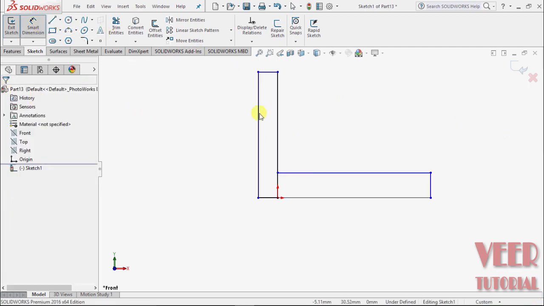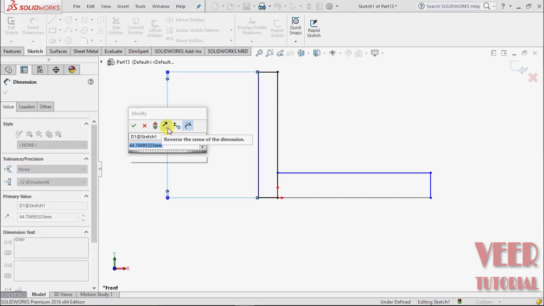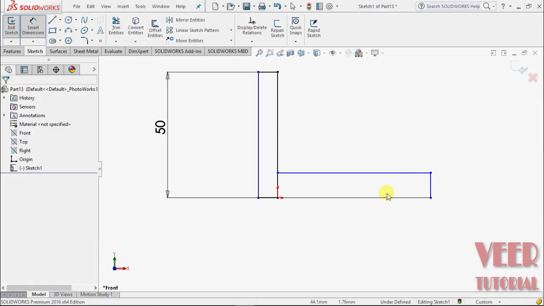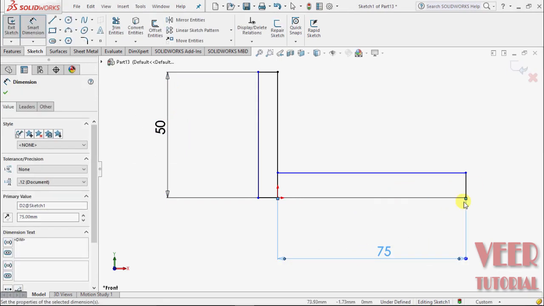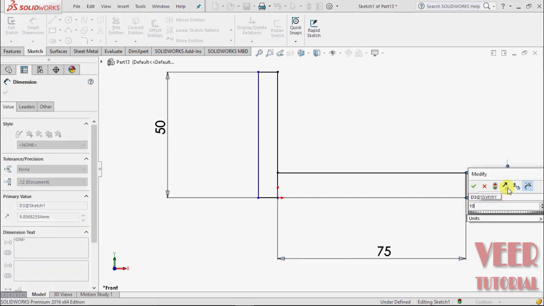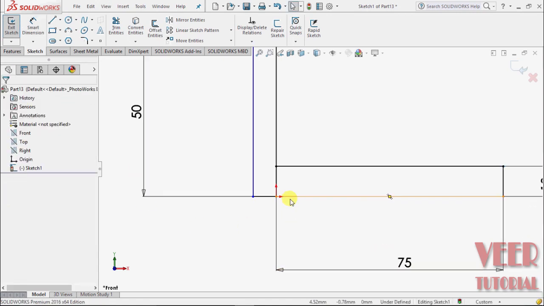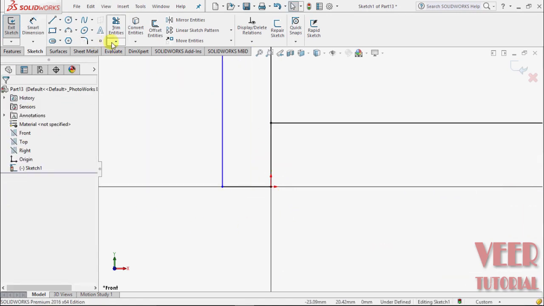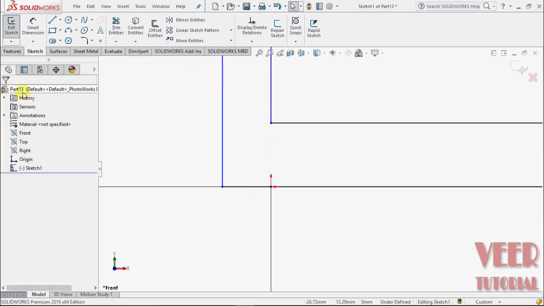Select Smart Dimension, and on this vertical line, give the height 50. Similarly to this line, give it the value 75. We can also give some width to this. Suppose this value is 10, and okay. We will have to trim this line also. Trim Entities, select this line and okay.